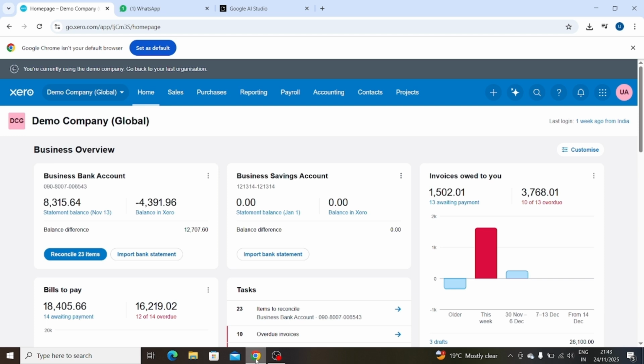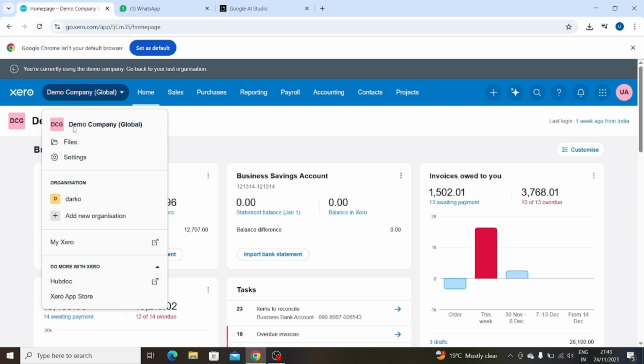1. Log into Xero. On the dashboard, click the demo company option if it pops up. If not, go to your top right profile icon to My Xero to Try Demo Company. Now we're inside Xero with sample data.